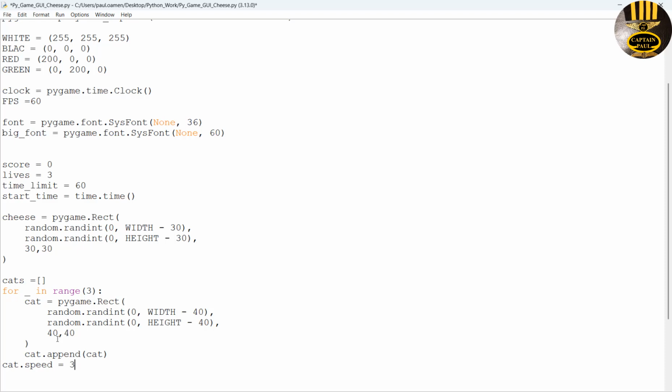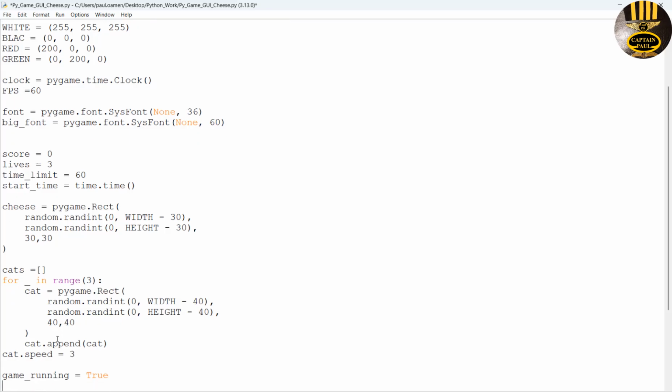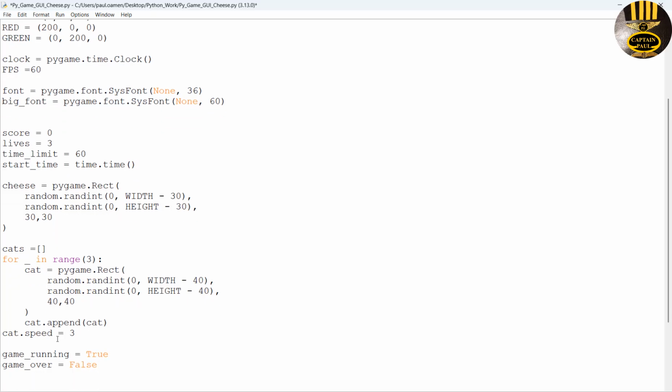Okay, next I'm going to have to set the state of the game right now. So let's come down here and just say game underscore running. That is going to be equals true. So let's keep it running. Then game over. That will be false. Game underscore over equals false. There we go.